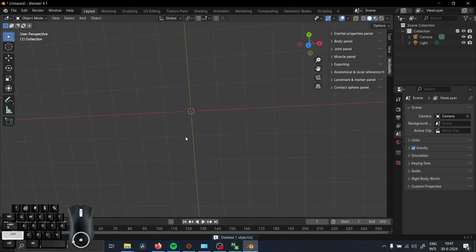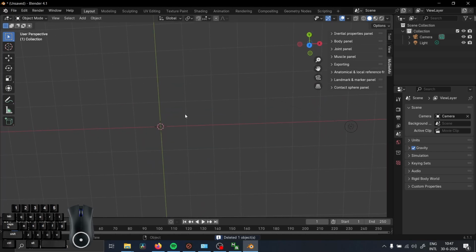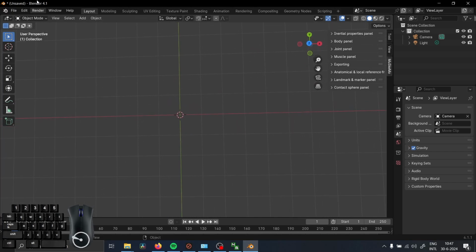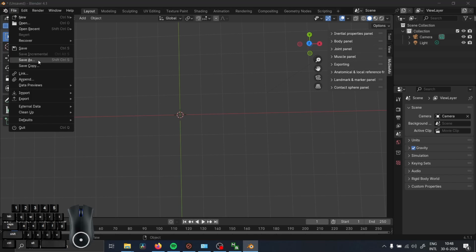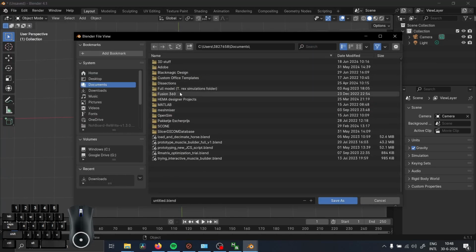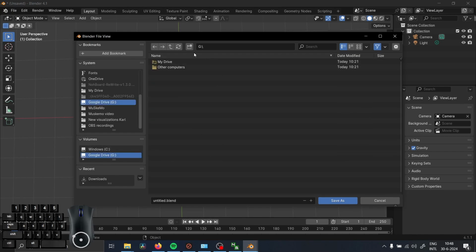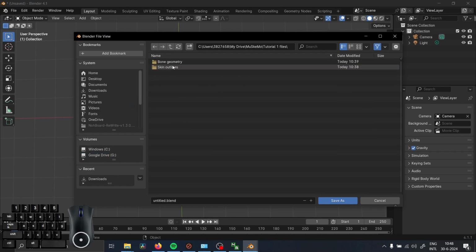Now, enough of that. You'll want to delete the default cube, and then we can start importing our relevant files. Today I won't be building a full model. I'm just going to show you all of the basic features, but it's still advisable just to save your file before you start. I'm going to save it under a folder that I created specifically for today's tutorial.